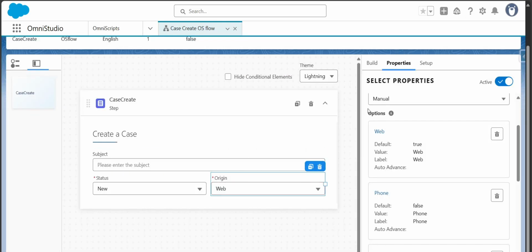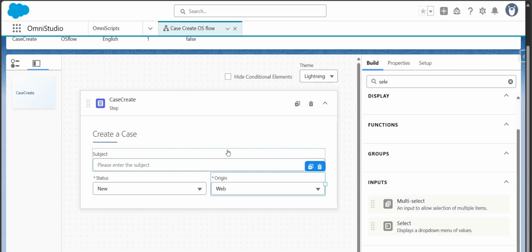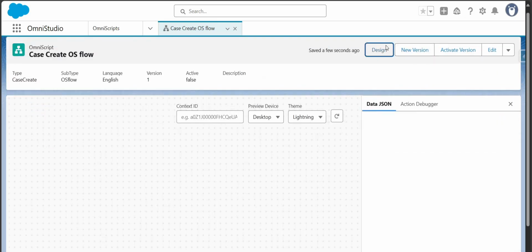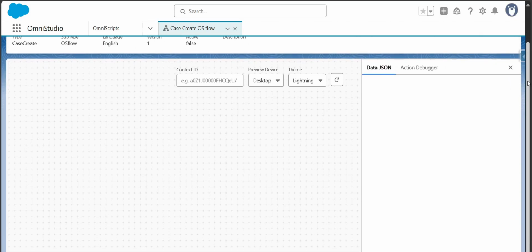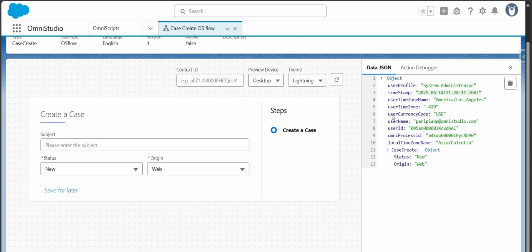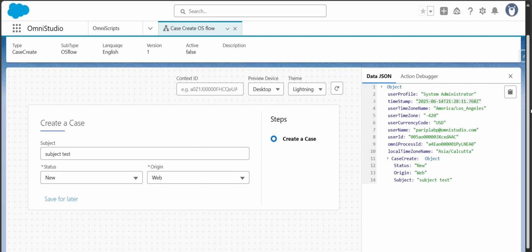So we are capturing three inputs from the user, and let me preview this one. In the data JSON, we can find our JSON node case create, the step element we have just added into the Omniscript. And since the status and subject are not filled, there is no value. That's why it's not showing here. But if I put any value, subject test, it will appear in here. So this is how we can simply create an Omniscript.